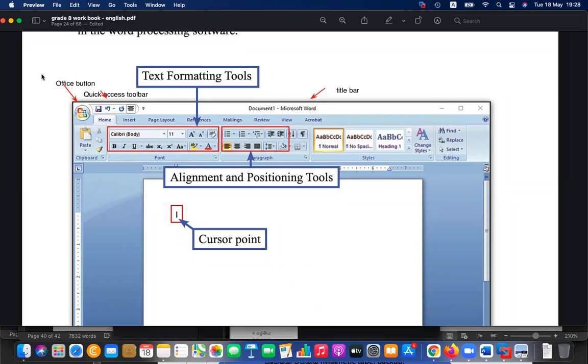And you can also see ruler. So this is ruler. Both ways you can see the ruler. That means here, this one is also ruler. This is also ruler. And so this is scroll bar. Scroll bar. This is scroll bar.